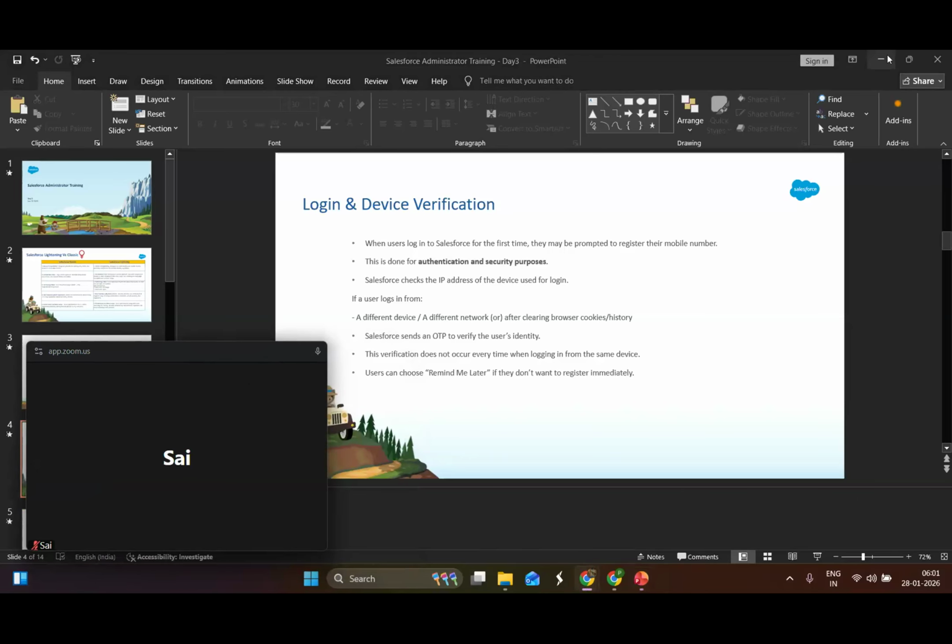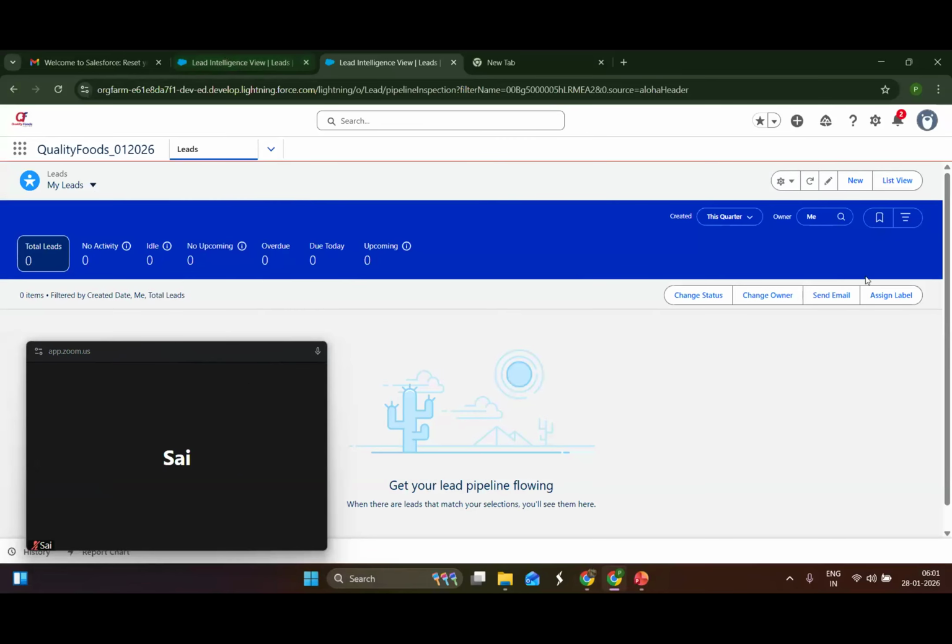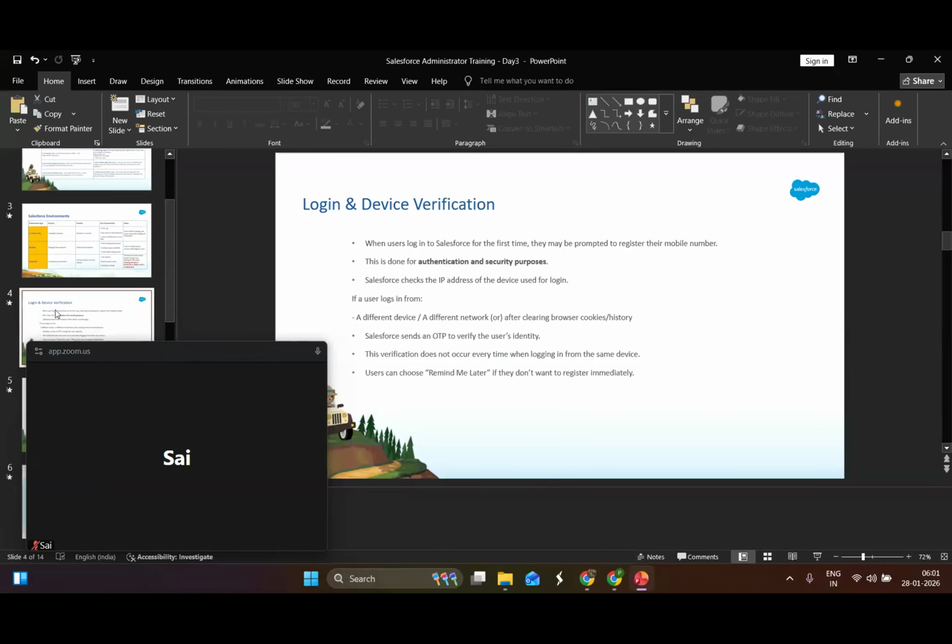Now I didn't clear, so whenever I click on this link, it directly takes me here. But usually it will get me to a page where I'm prompted to add a mobile number or something like that. But I just gave remind me later. If you register your mobile number, you can use your authenticator to log in. I just added a few glimpses for the same.